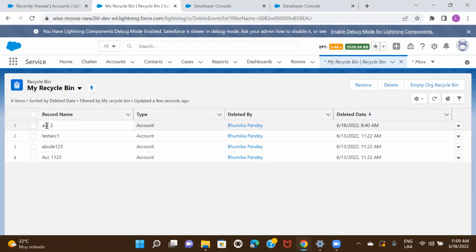That means this account was inactive when it got deleted. So what I want to do is, when I restore this account, I want it to be updated as active. Because if I simply restore this account, then when I had deleted it, it was inactive, so when I restore it, it will still be inactive, right? So what I want is that when I restore this account, it should be set as active.